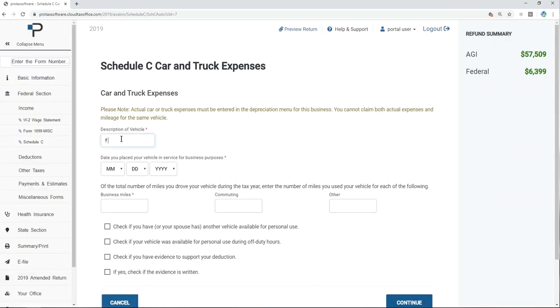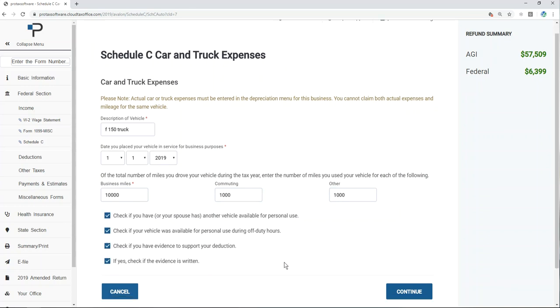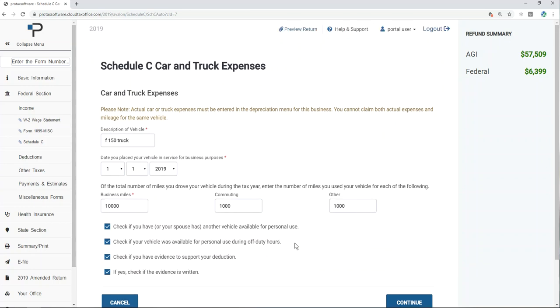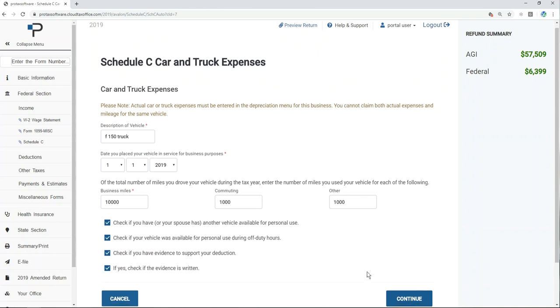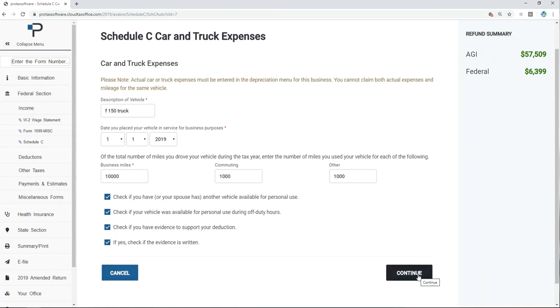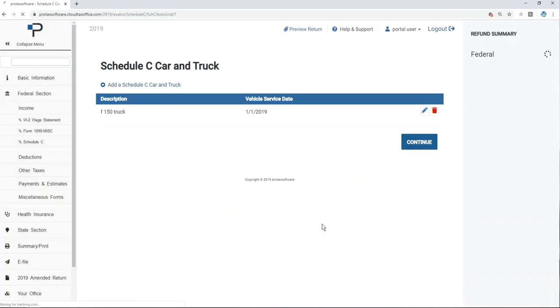It was an F-150 truck, and it was placed in service on 1/1 of 2019, and we drove 10,000 miles for business, 1,000 miles for commuting, and 1,000 other. And of course, we have another vehicle. Our evidence is most definitely written. So we can go ahead and add in a note if we needed to, scan in their mileage log, whatever you've got to add supporting documents behind what we're putting here on this return.